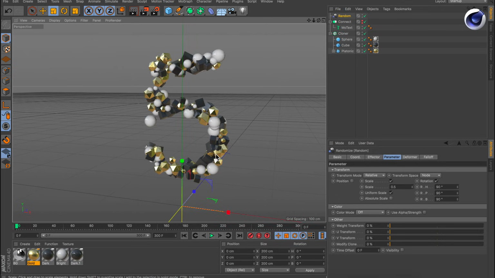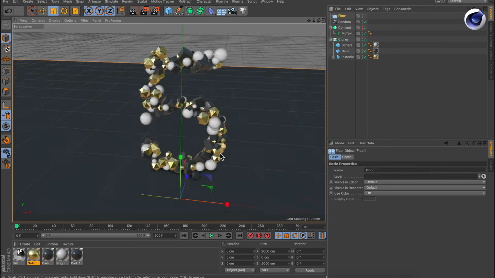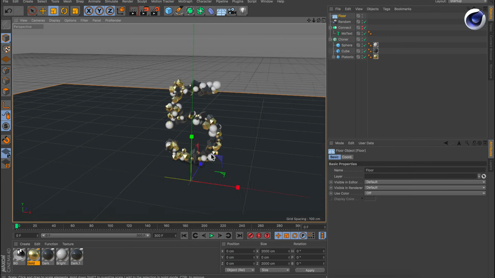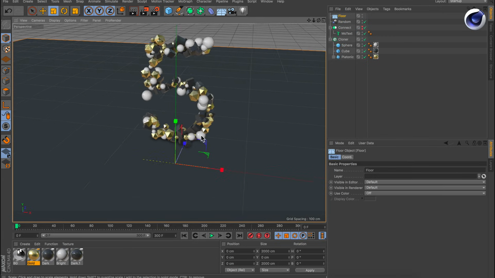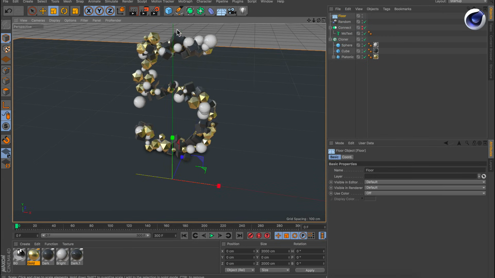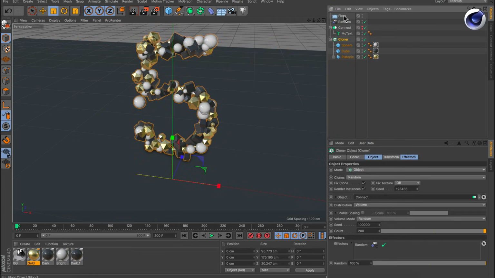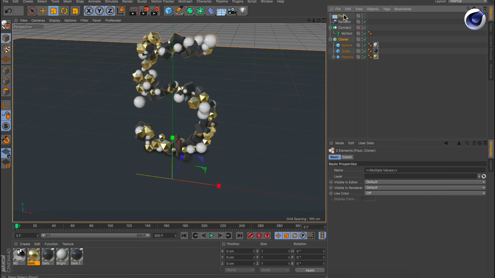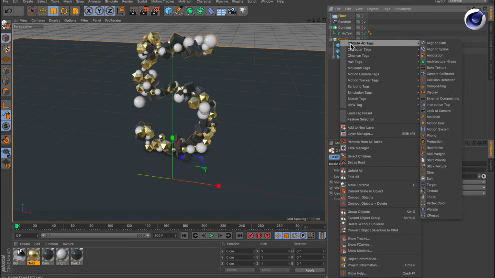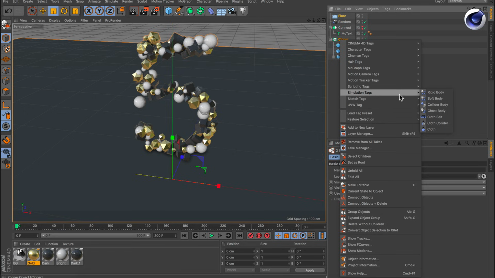Okay, next we want to apply dynamics to the whole setup. So first of all, let's create a floor object, because we need something to collide with. Okay, now we have those two objects, the cloner with all of the clones inside and the floor object. And what we want to do is we want to select both of them. So we select the cloner and the floor, and then we right click, go to simulation tags, and apply a rigid body tag to both of them.